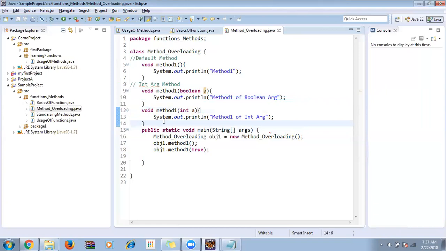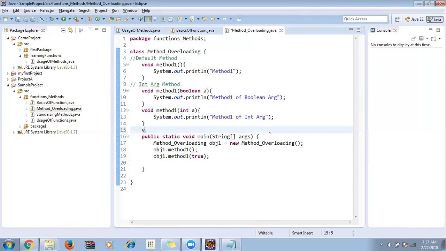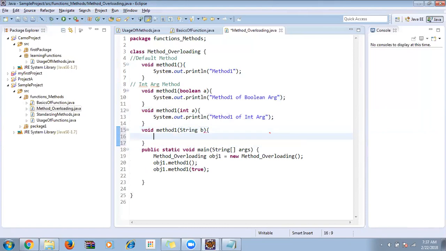Now I want a method whose name is method 1, and the return type is string. Can you tell me what I need to do? Void method 1, with a string argument, A or B, it can be of any name. System.out print. That's all. Super.